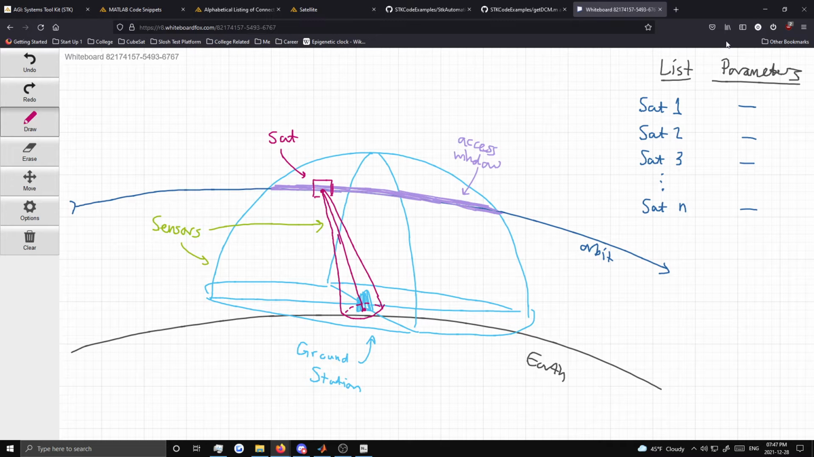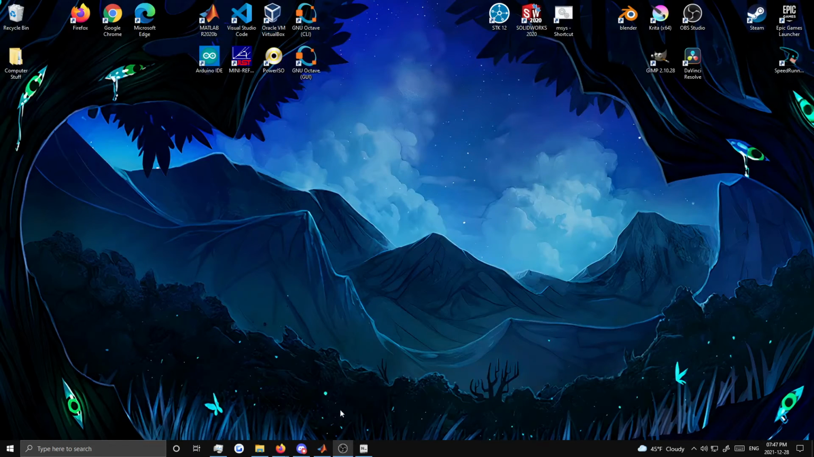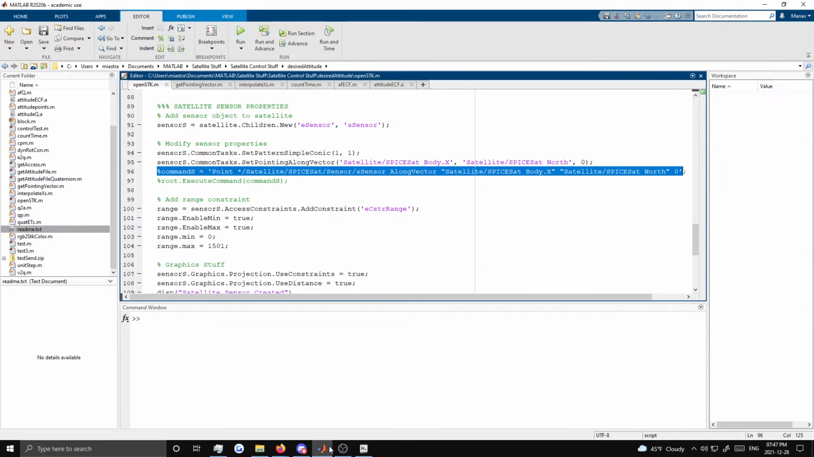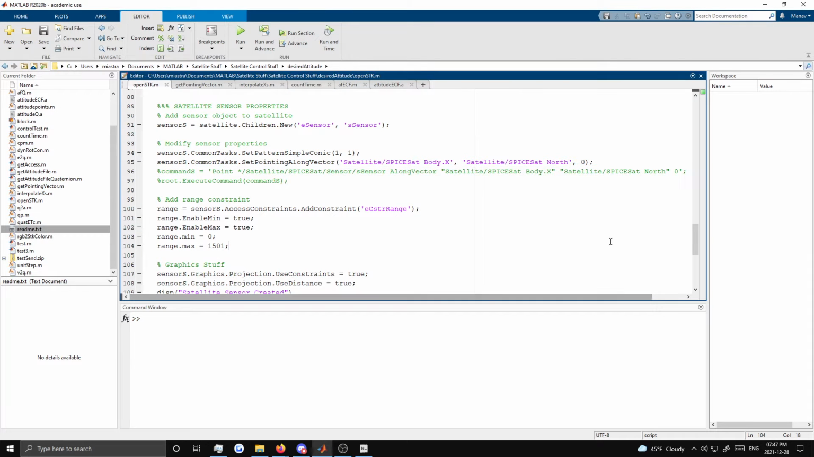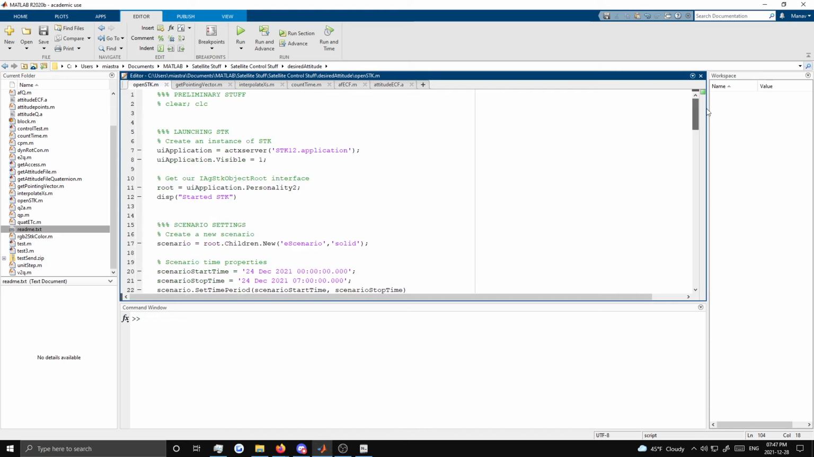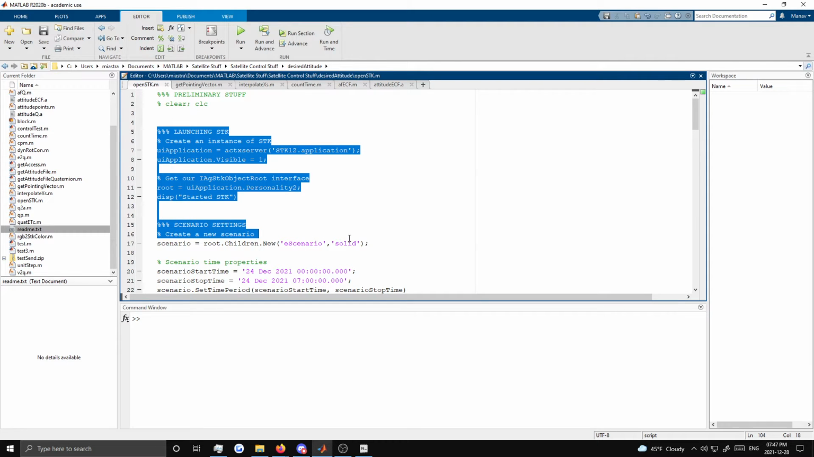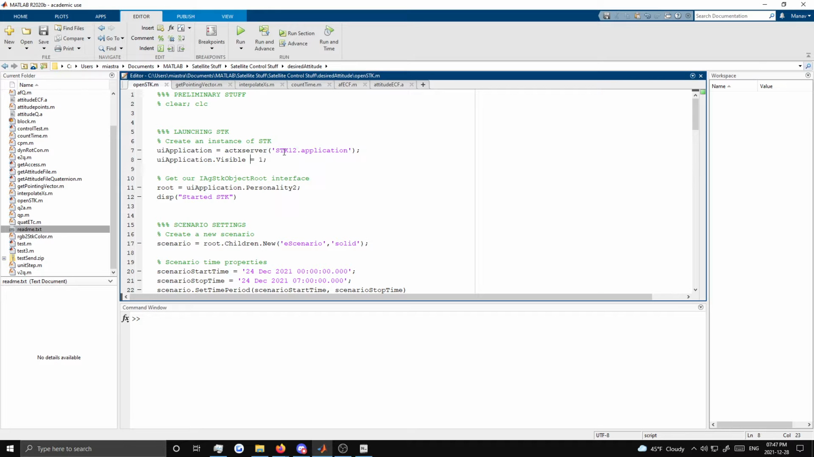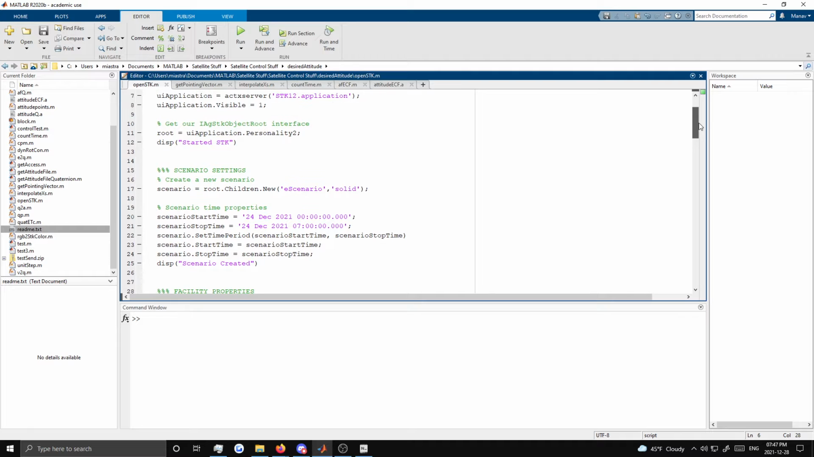So without further ado, let's begin the code digestion. As you can see, I've tried to do this before. It has not worked very well. So the first piece of code is to launch STK. This is copied straight off their website. It goes into your computer, grabs the file, the necessary applications, runs it, makes it visible, etc., etc.